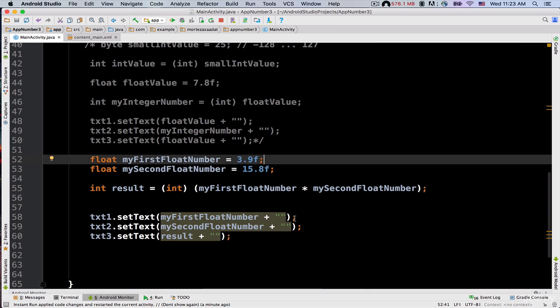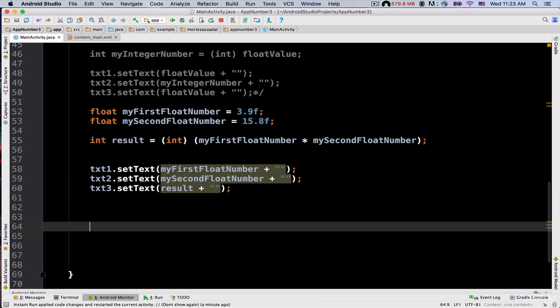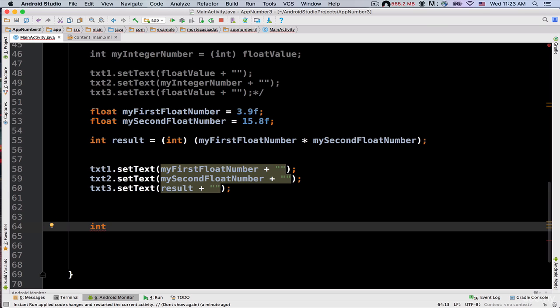So let me actually show you another example here. So for example, we have a variable, for example, int, for example, my value, assignment operator, and here I can say 2.7 multiplied by 5 semicolon. So what happens here?